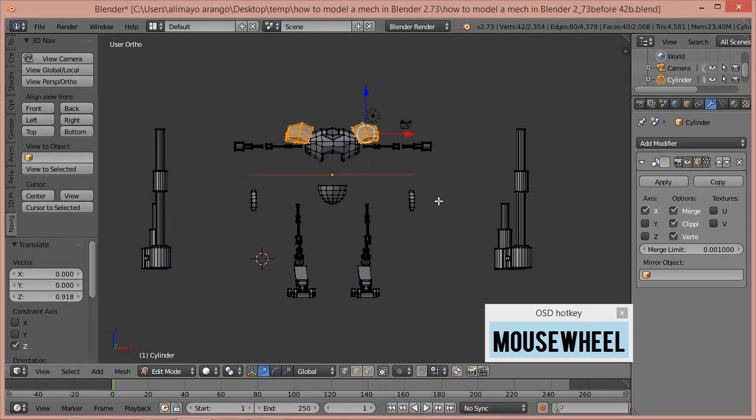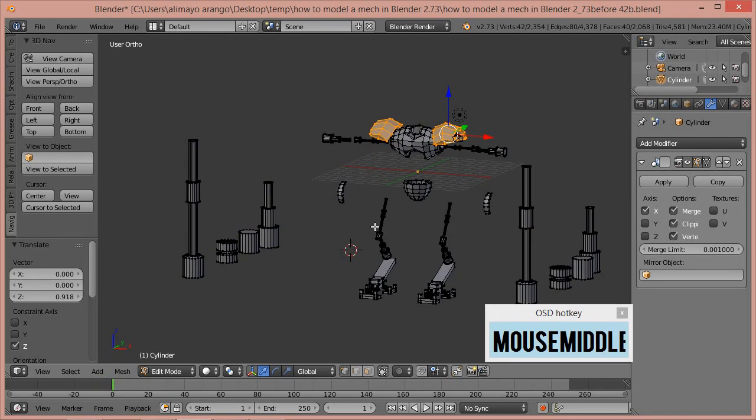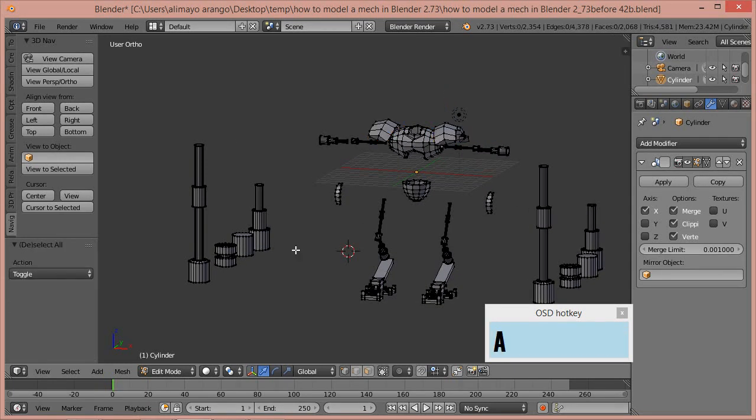Okay, now what we're going to do is roll the mouse wheel to zoom back. I'm going to press shift and the middle mouse button to pan. I'm going to hold the middle mouse button to turn. I'm going to press A to deselect. I'm going to hover my mouse right here and press L.